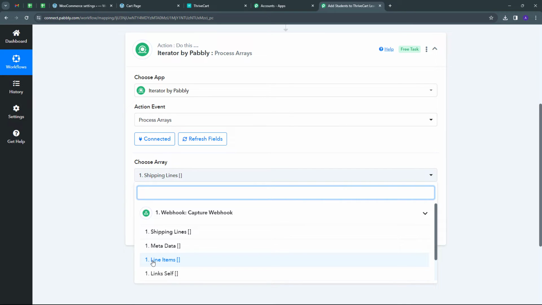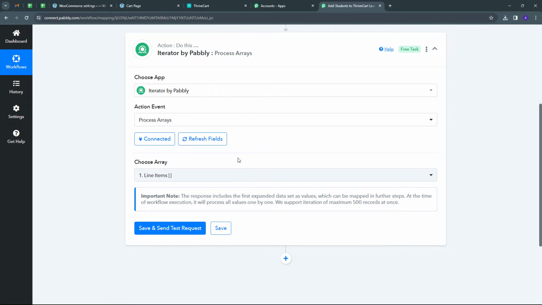And I'm going to use this array of line items. So I'm going to select this. And now what is going to happen is that when I click on the Save and Send Test Request button, it is going to start processing my arrays. Suppose I have two products in my line items array. It is going to process each product one by one.